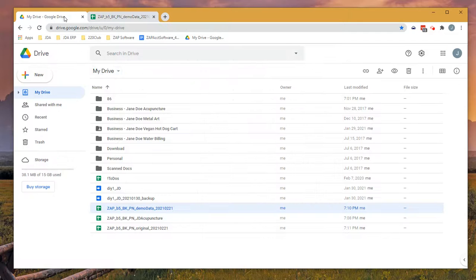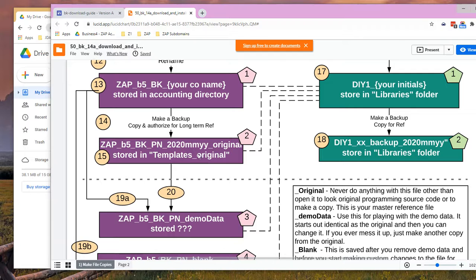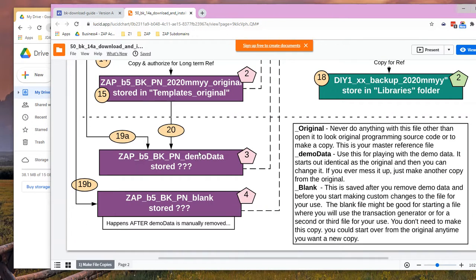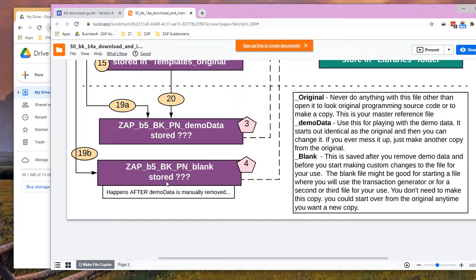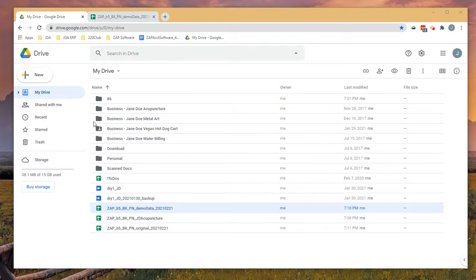All right. So what I've done here is I've followed my instructions, and I've gone and made my company name, I've made my original file, and I've made my demo data file. So the only thing I have left would be my blank file. And that wraps it up. So I've gotten the first part of the download process complete.